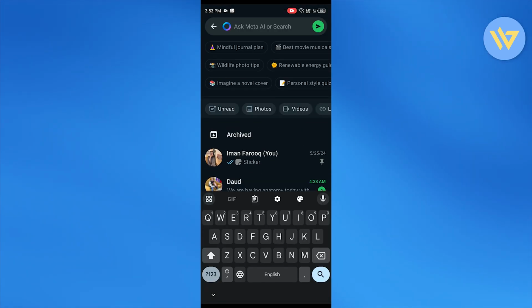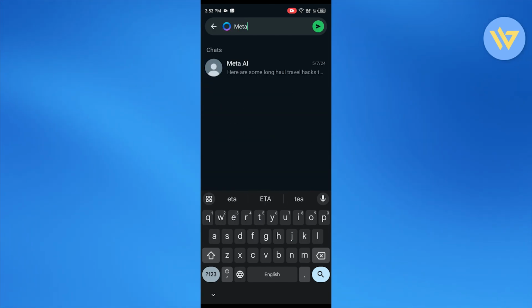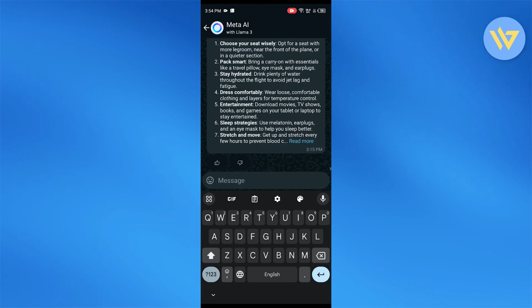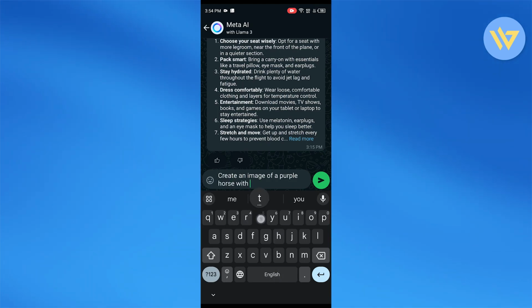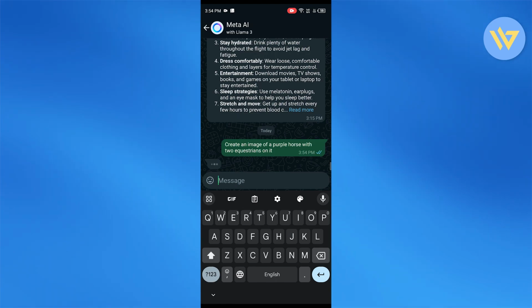What you're going to do is either quickly and easily type in, create an image of whatever the thing you want, or you can just head over to Meta AI's chat right here and let me just type in, create an image of a purple horse with two equestrians on it. Basically, I just gave in my prompt and now I'm waiting for Meta AI to generate that image.